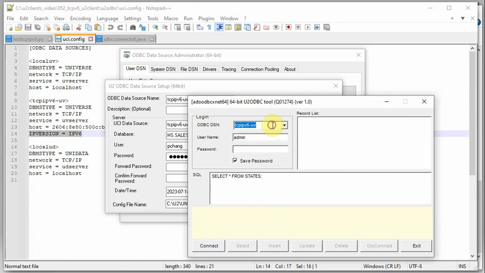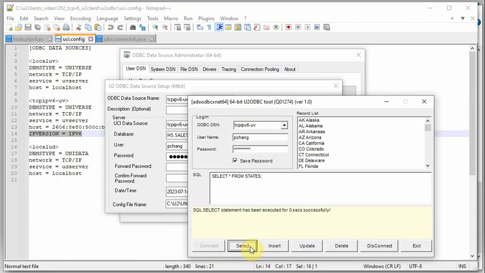So here's the ODBC application. I can make an ODBC connection. So it's successful, everything using the TCP IPv6 protocol without any problem on the ODBC client.